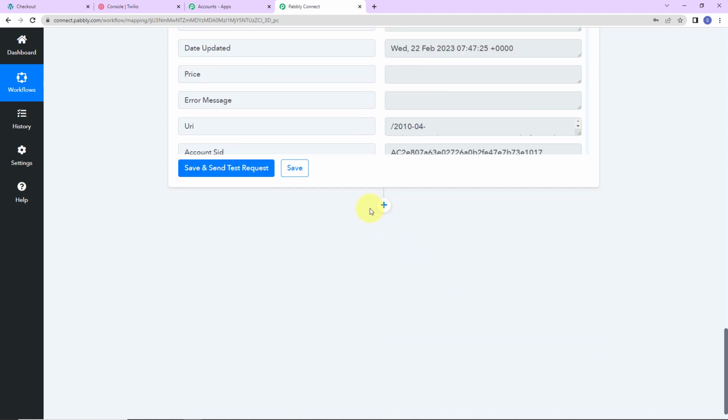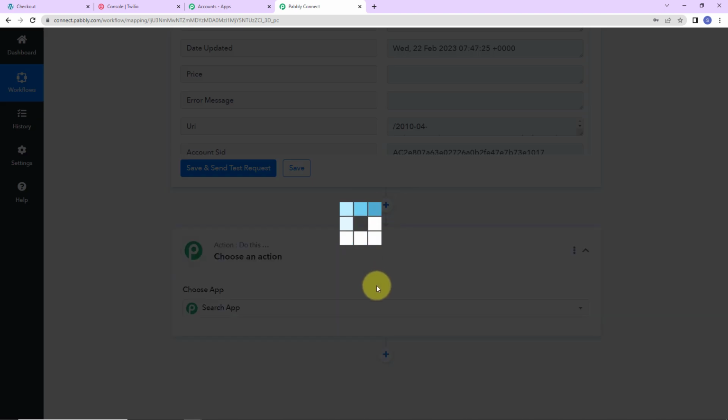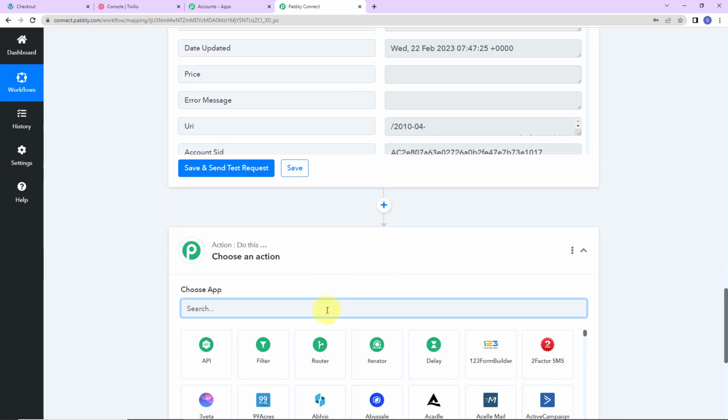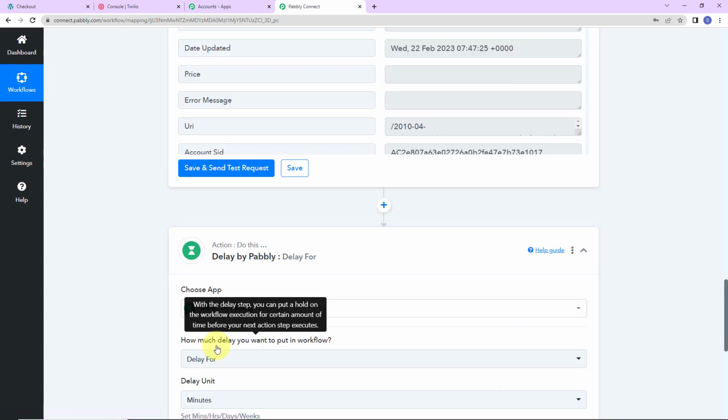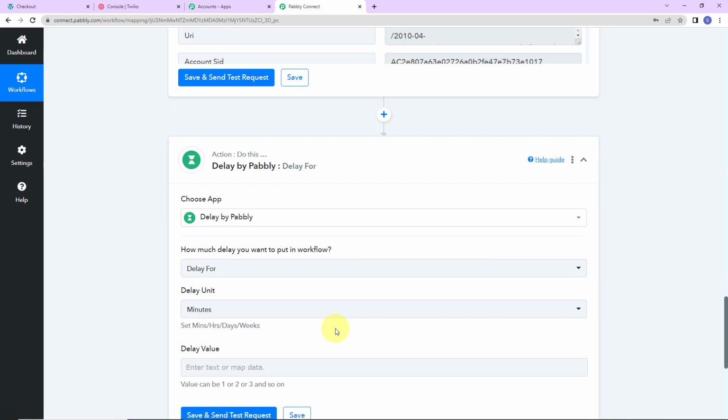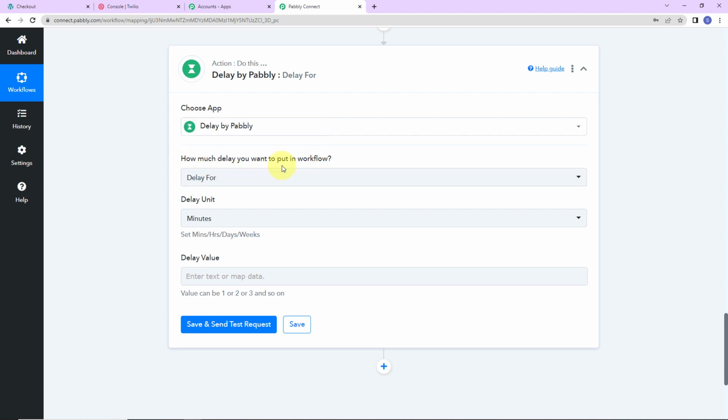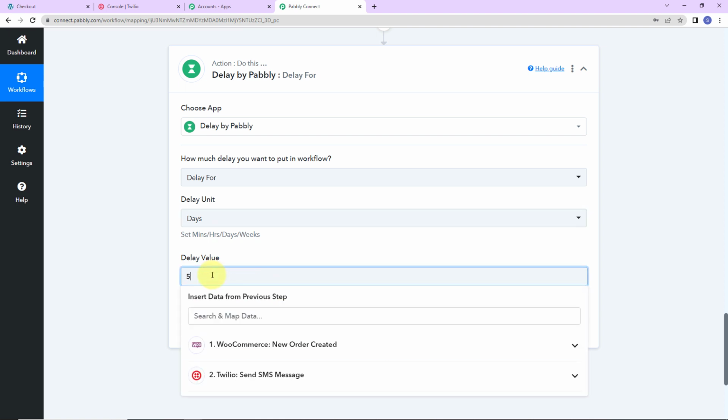So here I'm going to choose an action step. This time I'm going to choose a feature by Pabbly, which is delay, which will delay my workflow for as many minutes or hours or days as I want. So how much delay do you want to put in your workflow? So I'm going to mention here days, and then the delay value here would be 5 days.